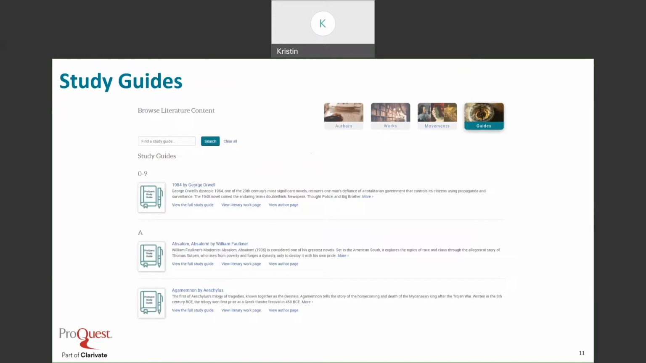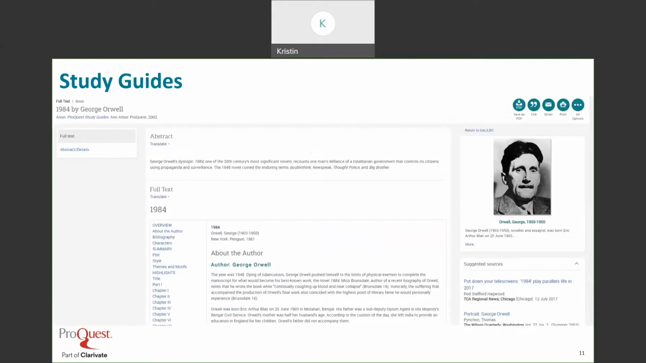There are also study guides available. You can scroll through or search using the search box at the top. Here's an example of a study guide. On the right, we have suggested sources, including the author page.